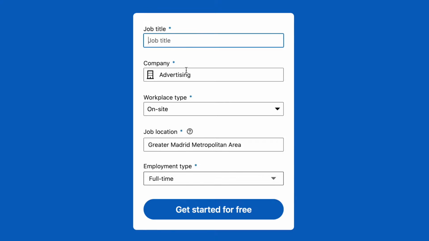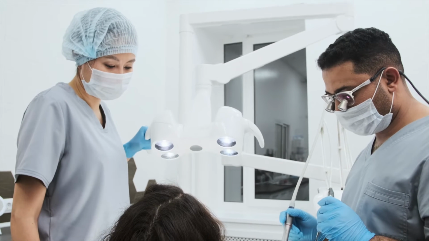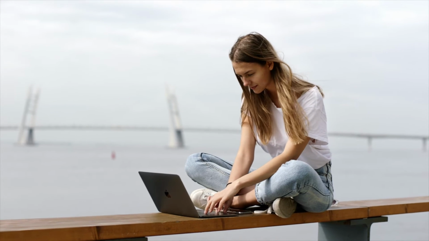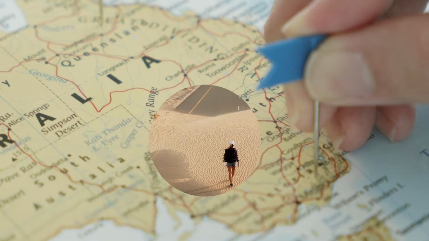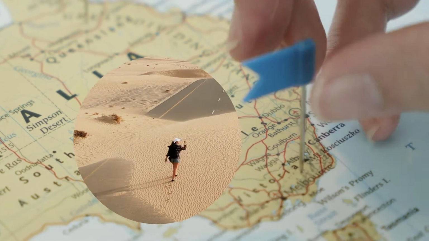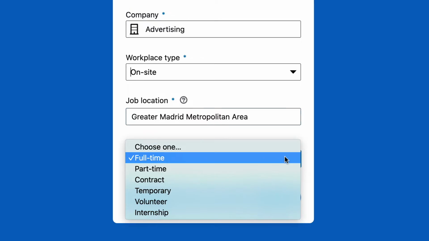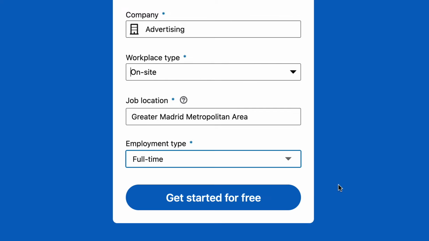Complete the form to add general job details such as job title and company. Select whether the job will be in person, hybrid, or fully remote in the workplace type option. Now, add a location, if necessary, for the ad to show to job seekers in that area. And you can simply choose the type of contract you will offer. Once you have completed the form, click on the Get Started Today free button.